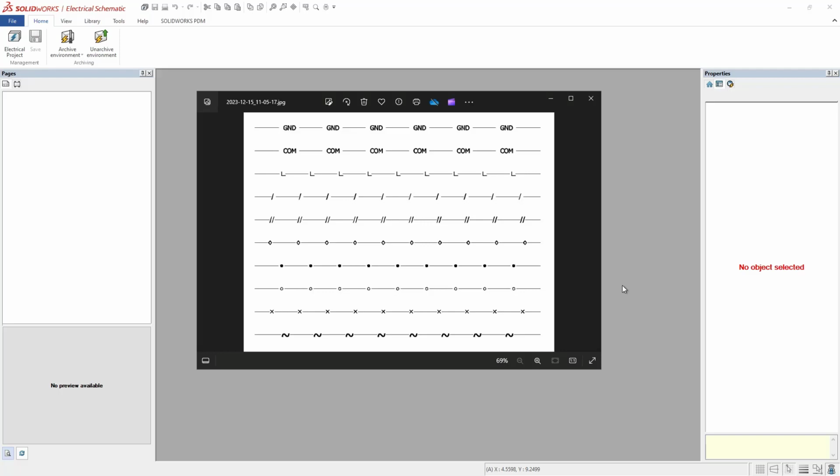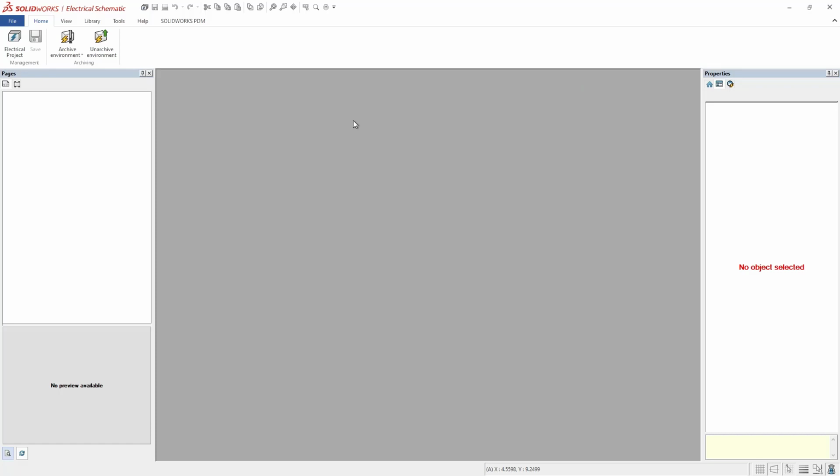So if you ever wanted to create a new line style that you could use for drawing lines or your wire styles, such as we see here in this image, well, let me show you how you can do it. So the first thing you're going to want to do is open a new project. From the Electrical Project Manager, let's go ahead and open a new project.